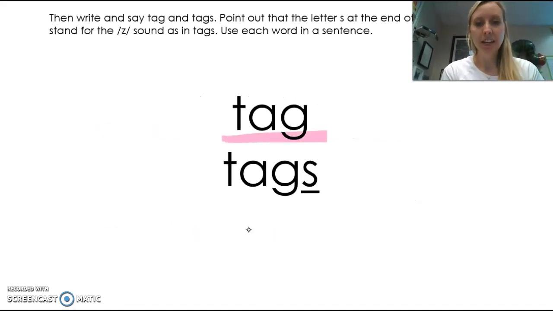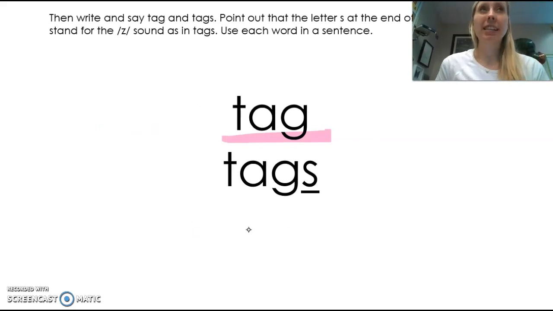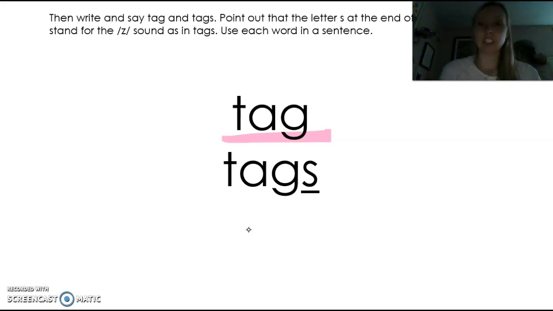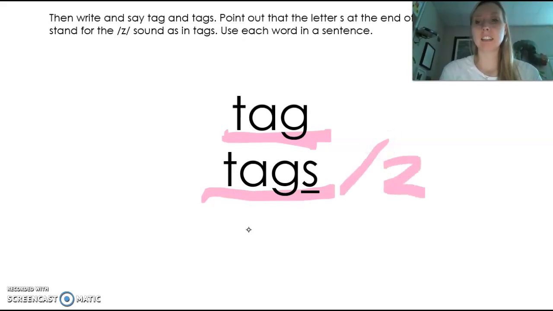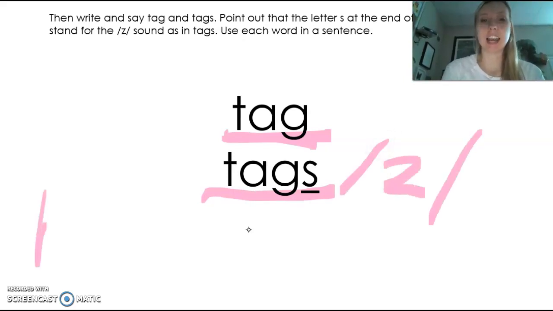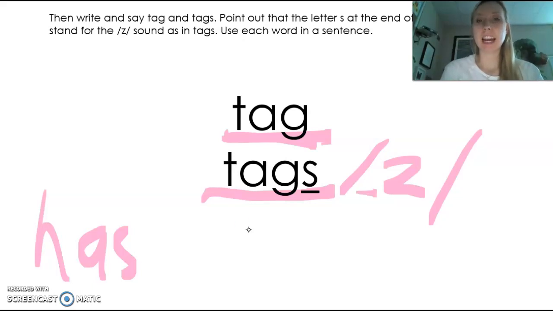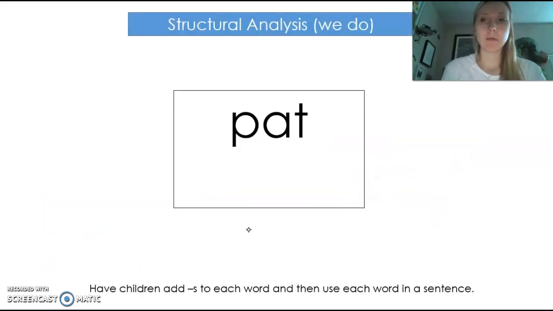So this time we have tag. So maybe you could do like tags that you're writing. So this is tag. Now let's add the S. Listen, tags. So sometimes the S sounds like a Z, as in has. Okay, so this is tag, and now it's tags. Okay, blend. Pat. What am I going to add?